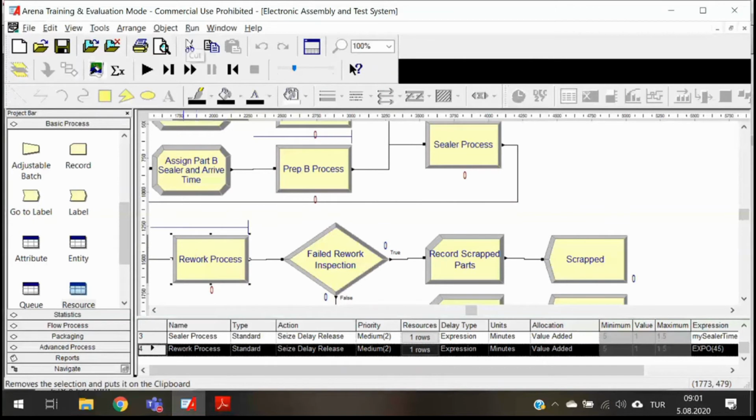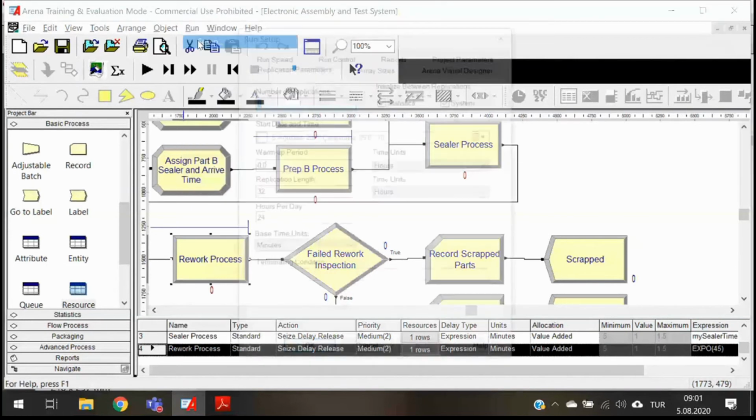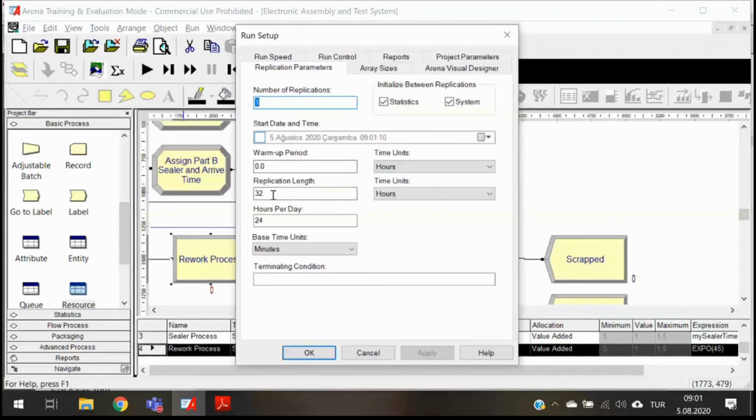Now, the system, let's make our first change in the setup parameters here. Now, you see the replication length is 32 and the hours per day is 24. Now, if the system works for 2 shifts in a day, each shift consists of 8 hours. Now, instead of using 24 hours here, I can simply write 16 hours here, because a single day will consist of only 2 shifts, 8 hours plus 8 hours. Now, the replication length is going to be, let's just say 20 days, okay?